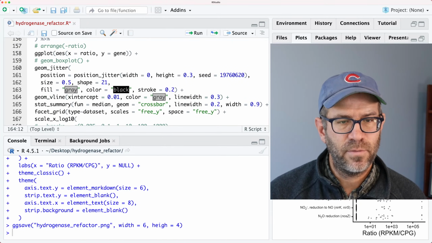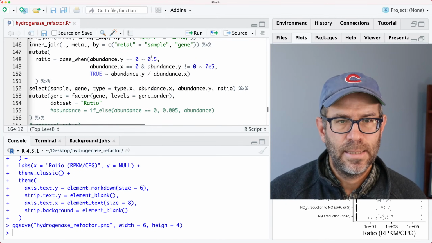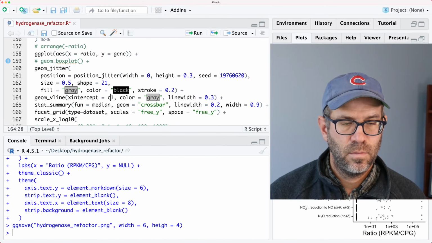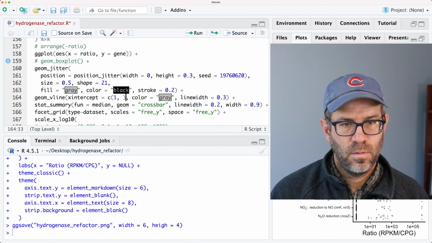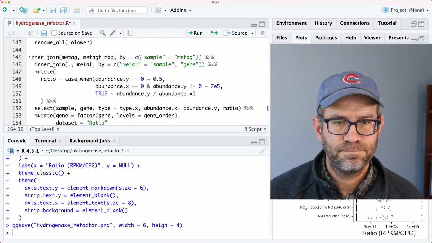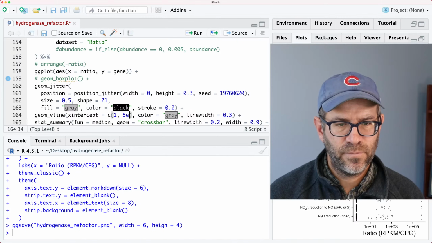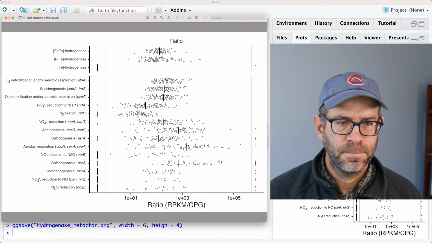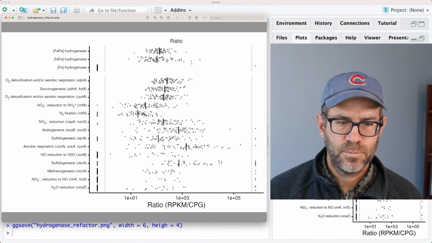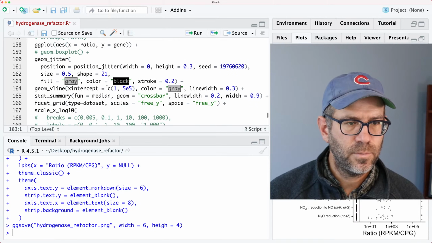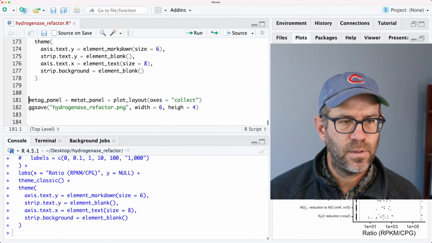So the V line, I have intercept at 0.01. Maybe I will make my intercept at 1, and something else. So let's put that at 5e to the 5. See what it looks like. That's pretty good. And we can bring that line over a little bit, say like 3e to the 5.